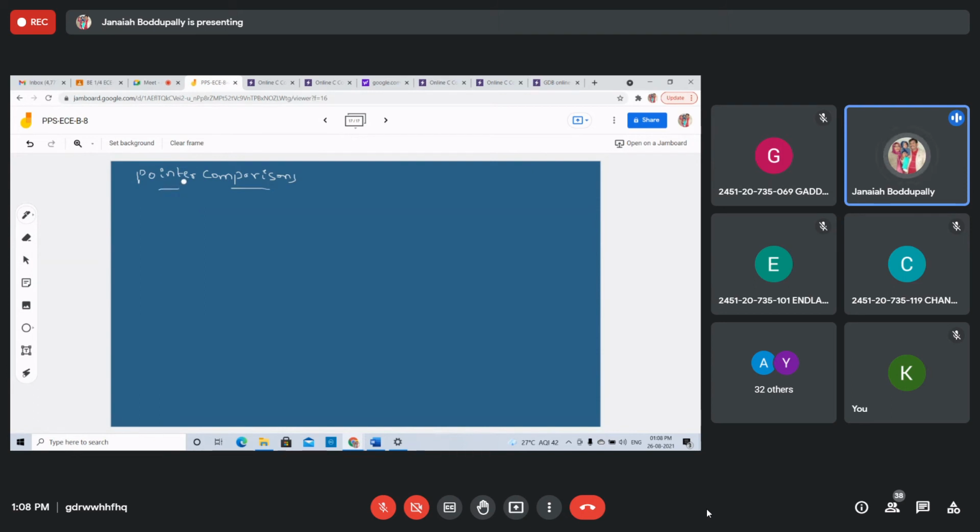Pointer comparison. See this. In addition to the pointer arithmetic, 2 pointers can be compared with each other by using relational operators. That is how we do comparison, using the relational operators: less than, greater than, not equal, all this. Double equal is the comparison operator, equal is the assignment operator. You know that. Not equal is also comparison, greater than is comparison, less than is comparison, less than or equal to comparison, greater than or equal to comparison. All these are relational operators we use in C.